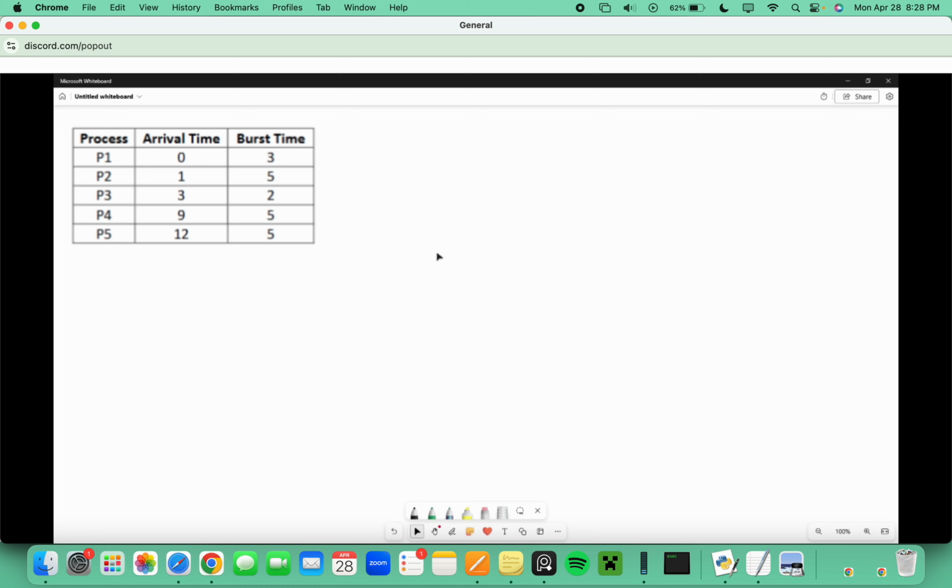So for the first one, shortest job first, reminder that it is non-preemptive. So what does non-preemptive mean? It means that the CPU cannot forcibly take a process, thread, task, whatever you want to call it, from the running state to the ready state. It cannot forcibly release it. And so that affects the scheduling algorithm.